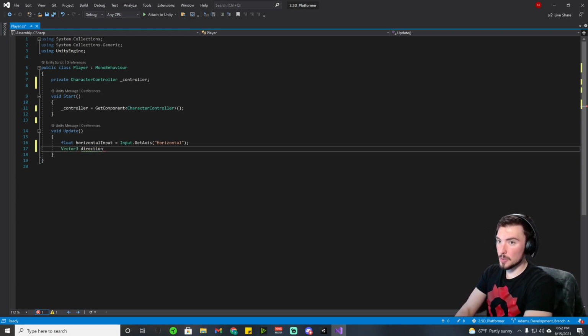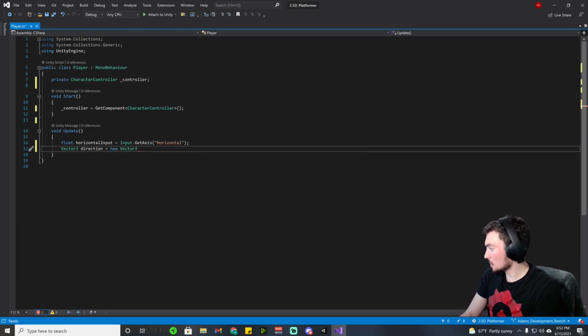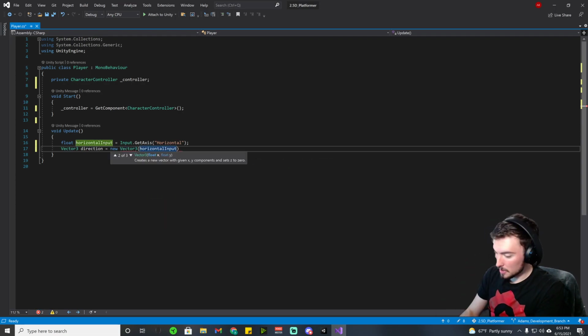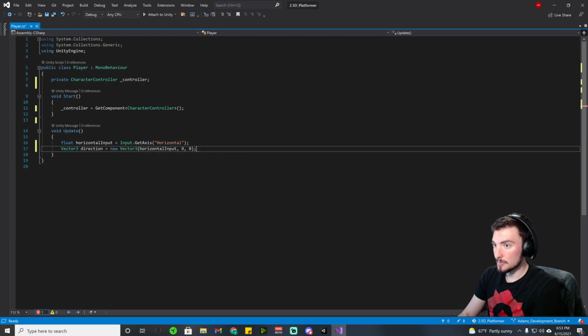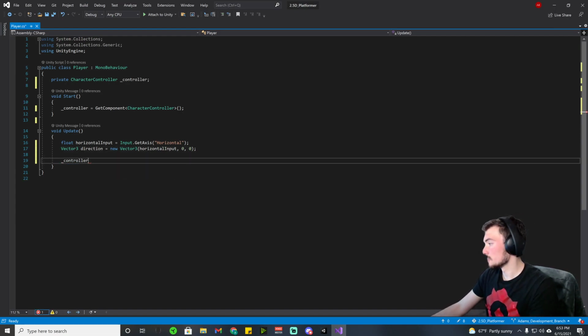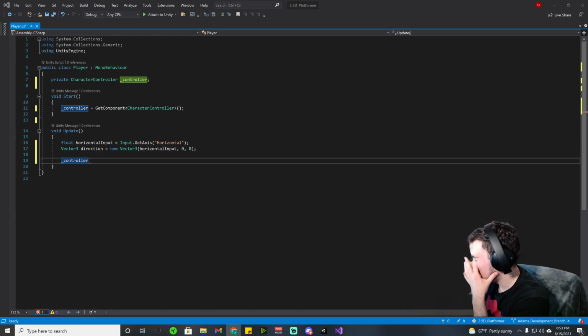We're going to create a new Vector3. We're going to call it direction. It's going to equal a new Vector3, horizontal input, 0, 0. My mic gets in my way some of the times, blocking my view.